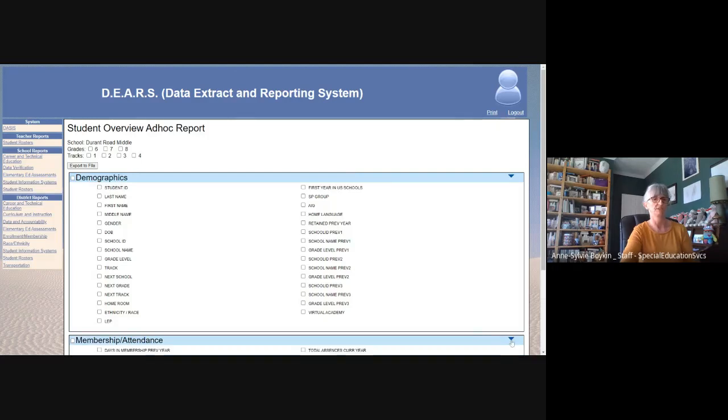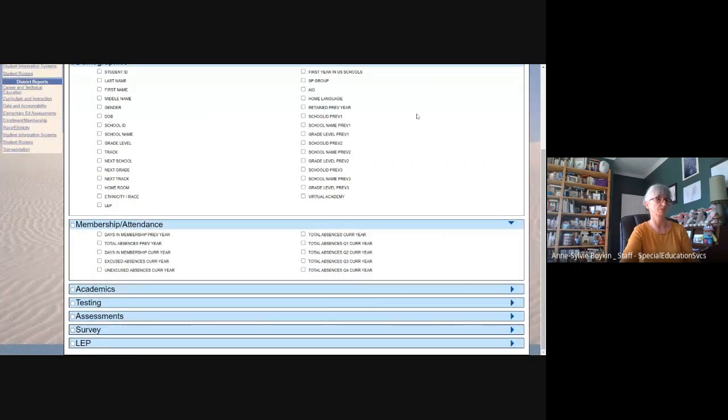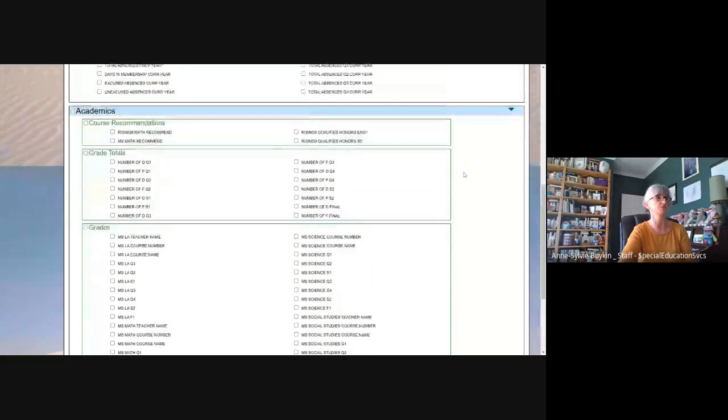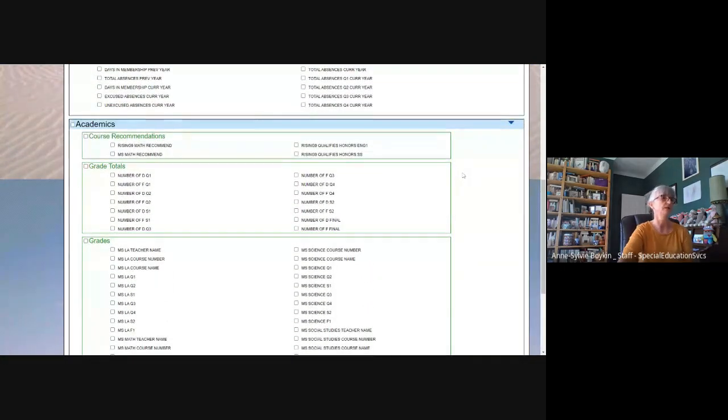The membership and attendance section is membership and absences, and you will see that the first two are the total for the previous year, so that'll give you a way to compare previous year to this year. The academics is basically everything that is related to the grade. And also for middle school and high school, you'll have some course recommendations. So it'll be grade by quarter and overall for all the core courses.